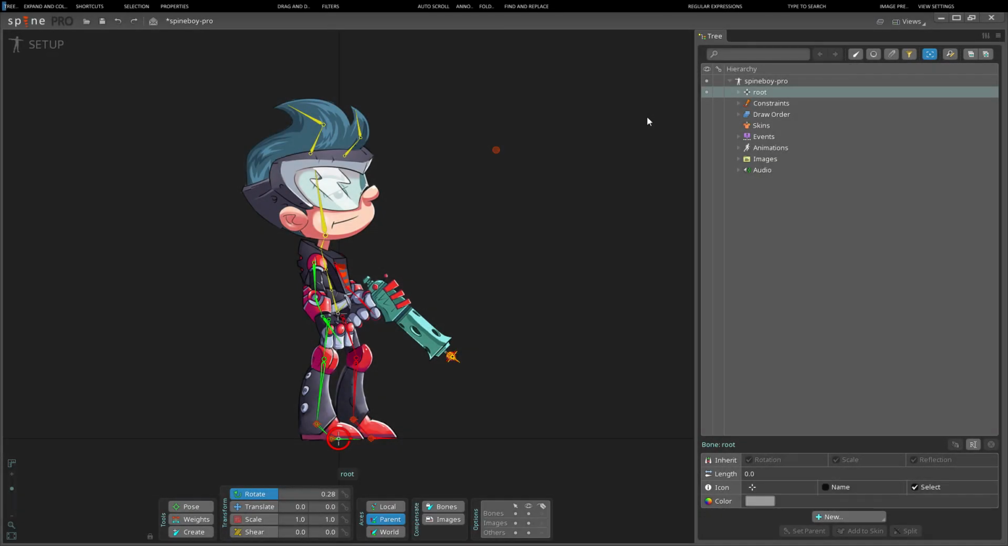Hi, my name is Søren, and in this video we will take a look at the tree view. The tree view is central to Spine, providing a hierarchical view of the entire project.